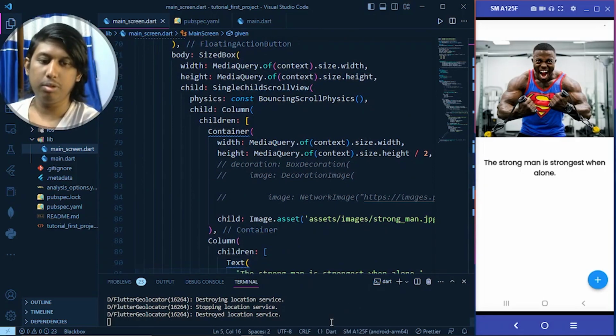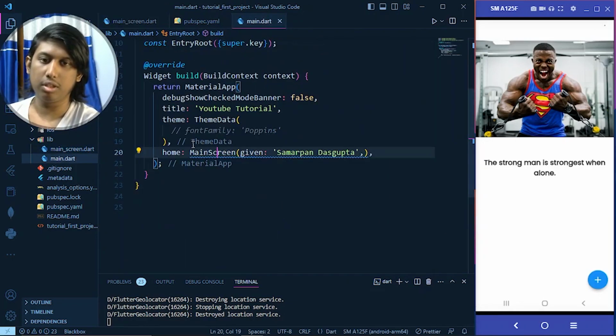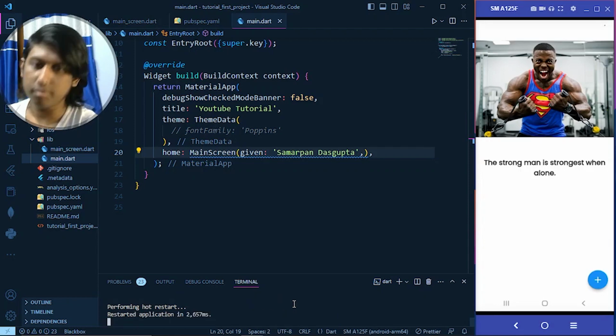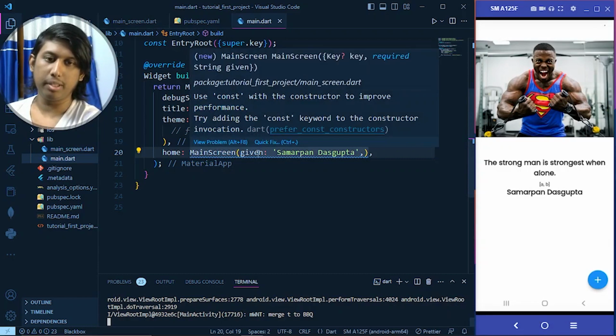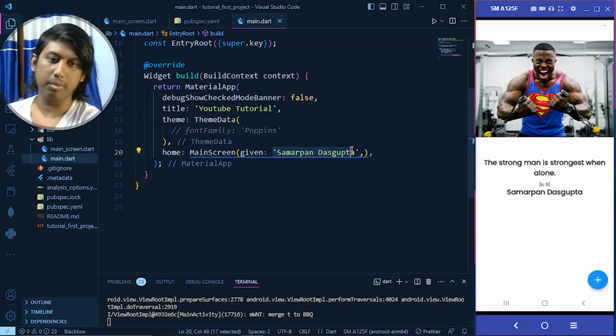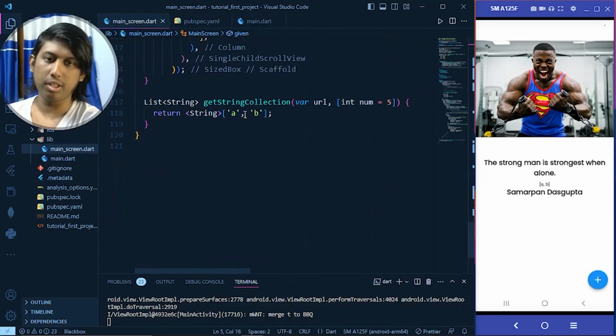Okay, now if we hot reload here, that will give an error because we changed the root of the project, because here where the home is being called, we also changed it. So when the root code is changed, we have to do a hot restart to take effect. So I do a hot restart here, and here you can see my name is showing, that is passed through the main screen as an optional required parameter. Okay, and that a comma b is actually returned from that method. So we can use it in that way.